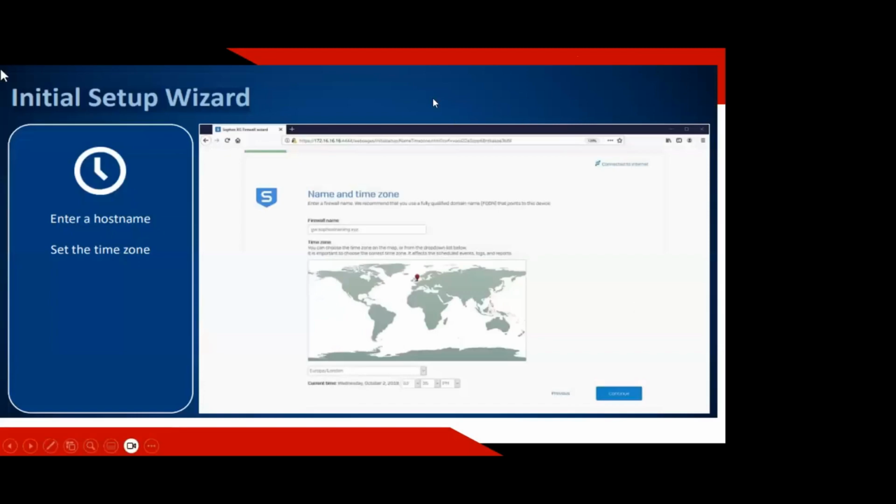You have to give the name of the firewall and provide the time zone. Of course, we'll give the name. In the last session, if you checked, we have given the name, provided the time zone, and so on. Click on continue.